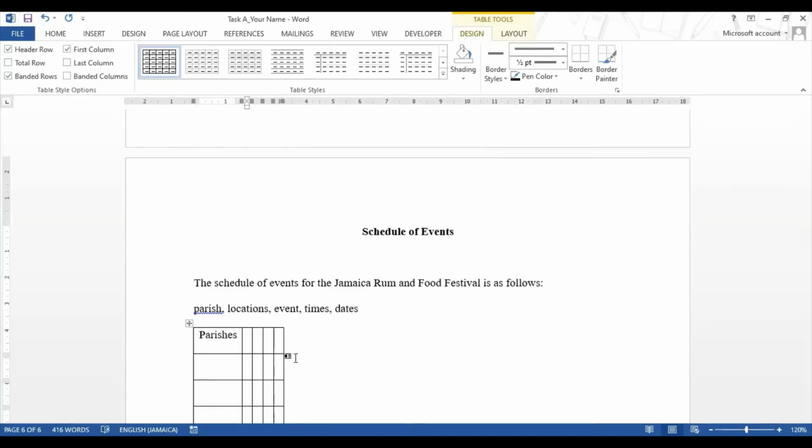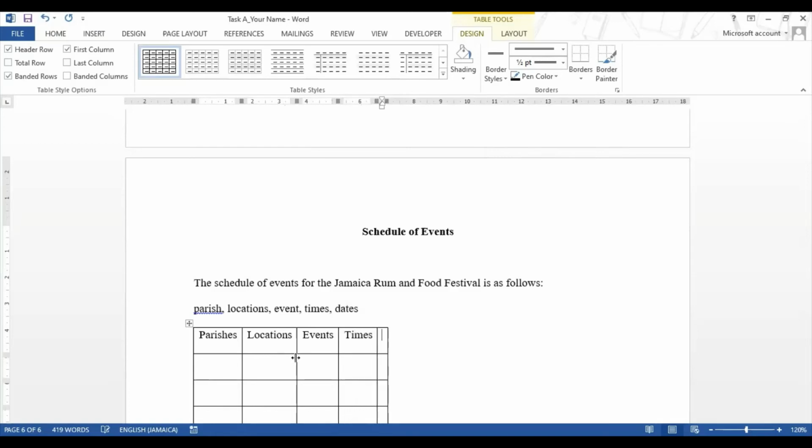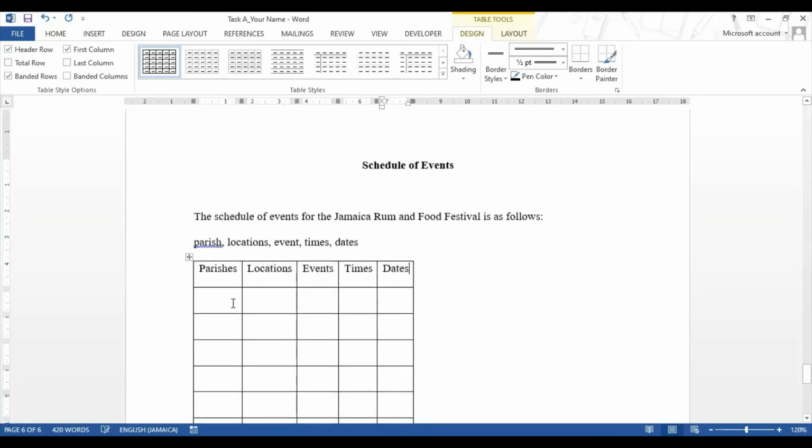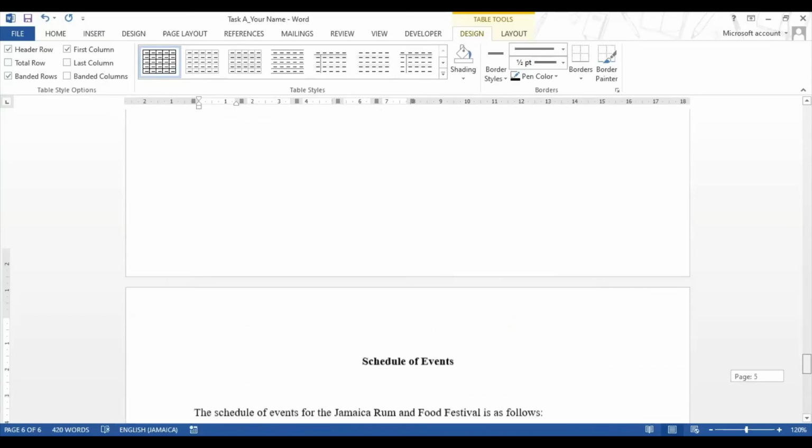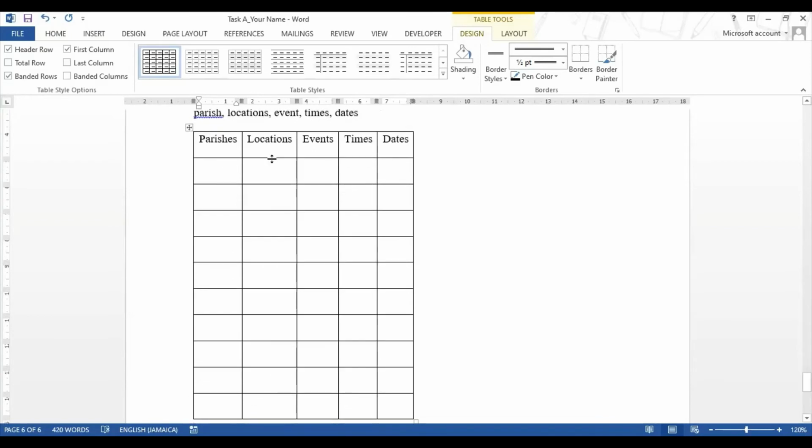Use the tab key to go into the next column, then locations, then events, times, dates. All right. So I'm going to go ahead and put in the first parish. The first parish is, I think it was, let me look up here, Manchester. So I'm going to type Manchester in the parish section.